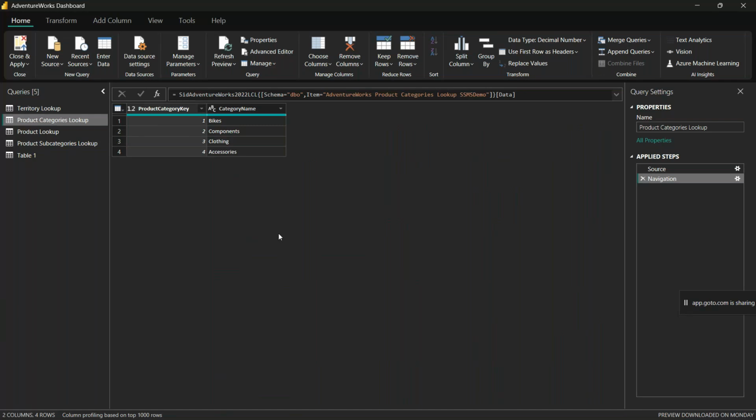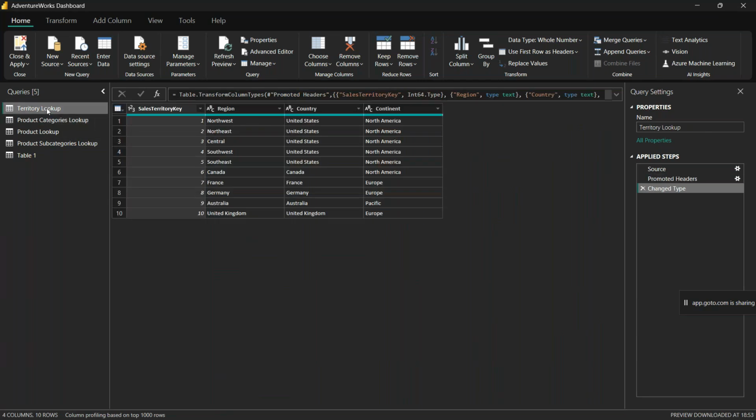So we have seen how to connect from a web server. It was, I think, understood by everyone, I hope. So next, we have some common table tools that we'll be looking into now. Some basic removing or keeping of rows, some basic sort. So let's look into this territory lookup.